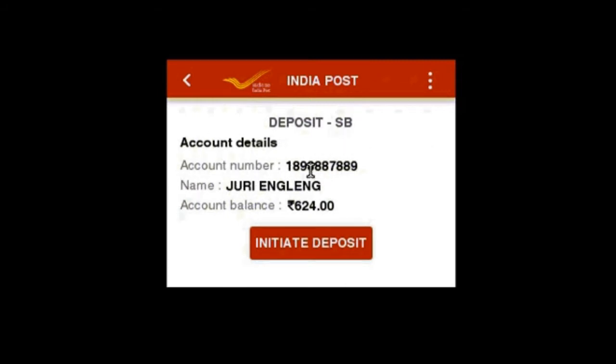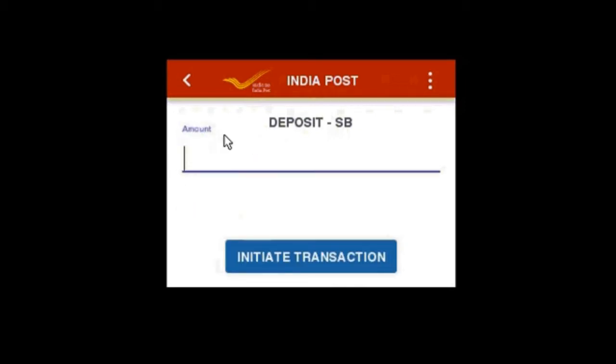After validating, a new page will open with account number, customer name, account balance, etc. Now we have to click initiate deposit. After clicking initiate deposit, this deposits page will come.